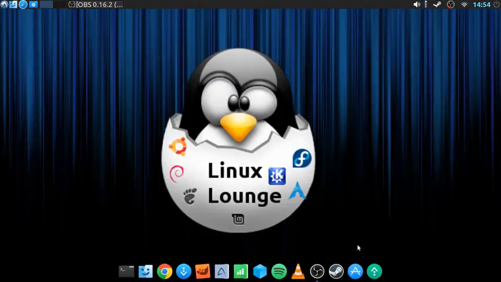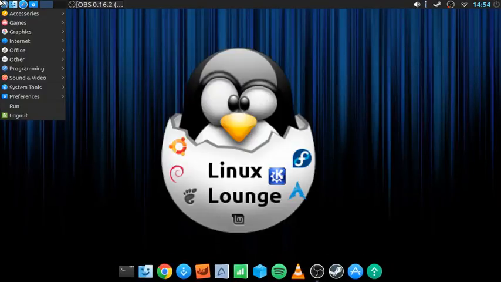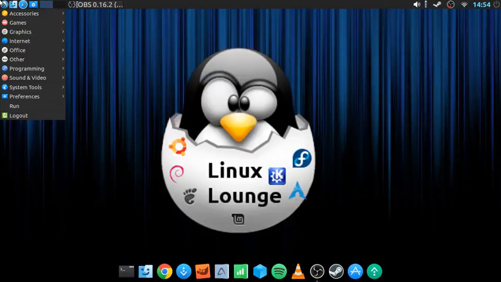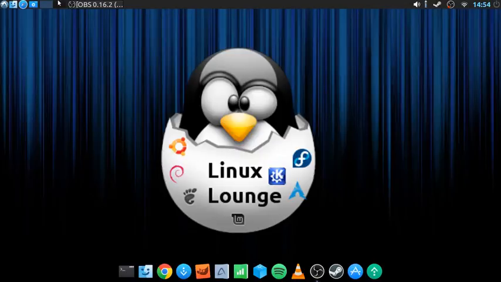Speed-wise, this distro's been pretty damn good. Very lightweight, of course. But again, it's an LXDE desktop. In terms of the Ubuntu base, I find the software in it's not as cutting edge as I would like. But then again, coming from an Arch distro, it's to be expected.